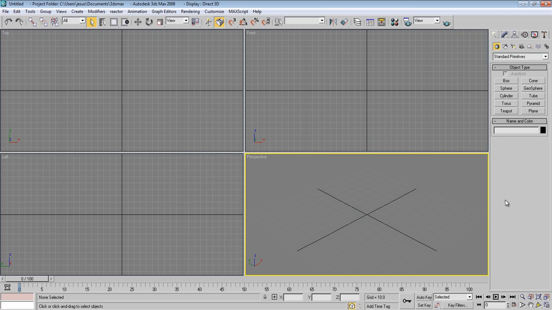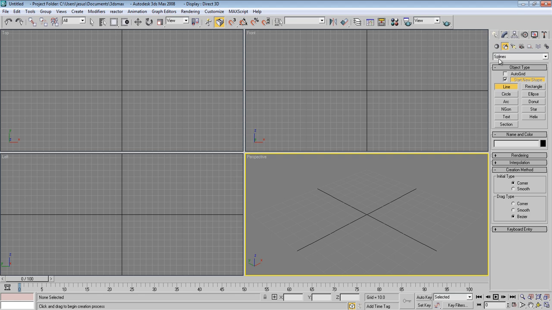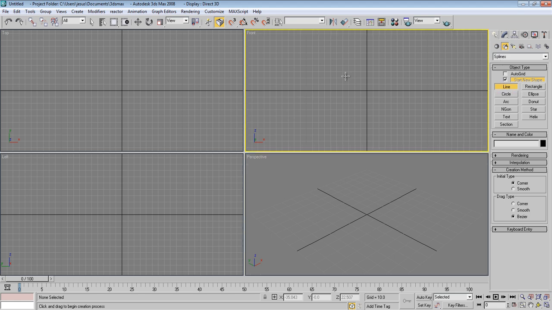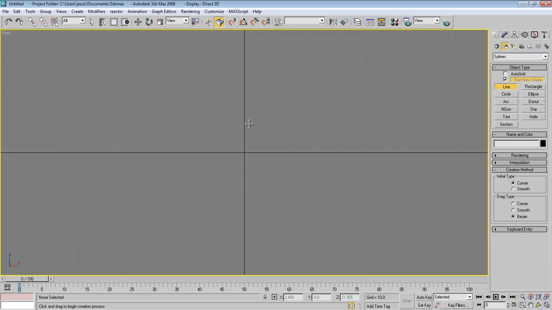First we'll start by modeling our bullet, and basically we may need a blueprint or an image here to show us what the dimensions are, but I think it's pretty easy to do, so I'll create it from my head. So first thing, we'll choose a line, go to the front view, press Alt W to maximize and start drawing our shape. So I'll start from the top.